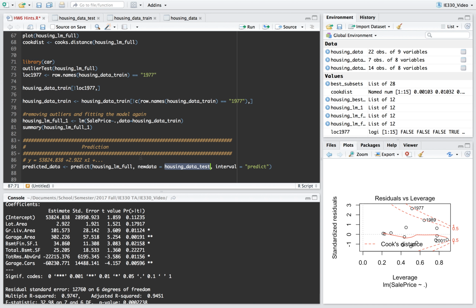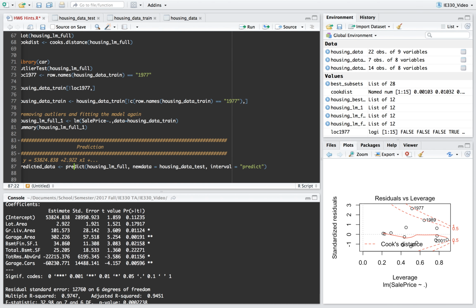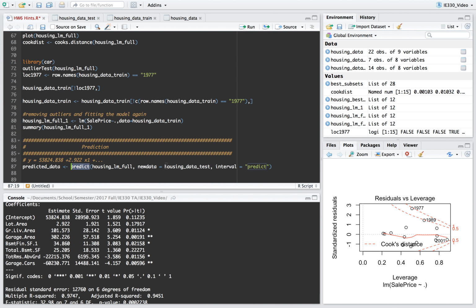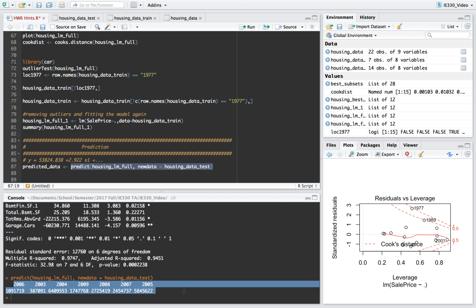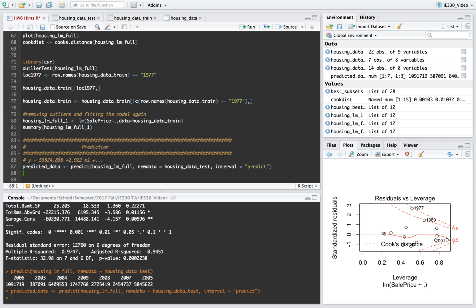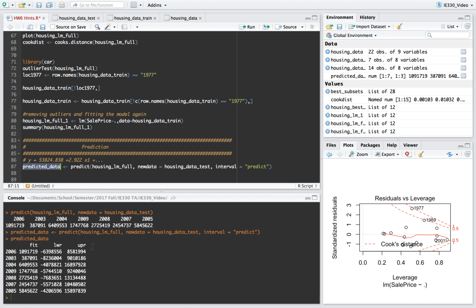You could do that manually, or you could use predict and provide your new data here, which has the same column names as when you fit this model. Before that, let me do this first. If you run this, you will get all the values. But let's say you want an interval. If you just add that, it will conveniently give you the 95% confidence interval.